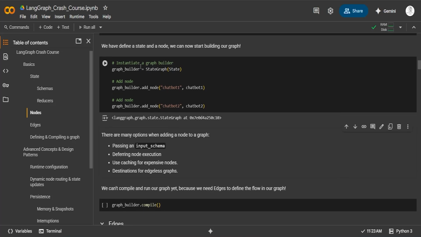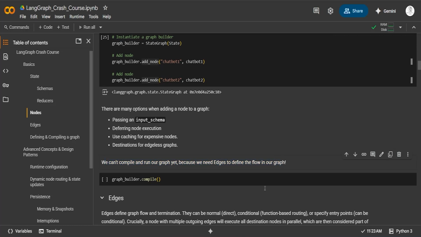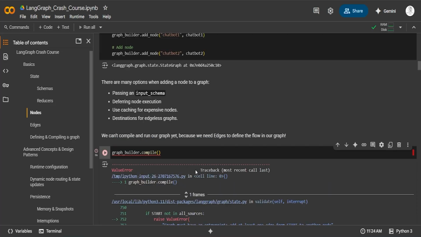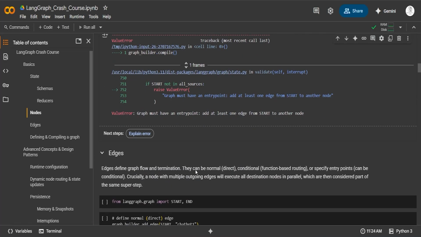So now you can see we have a graph builder and we added a few nodes to it, but we still can't compile and run our graph yet because we need edges to define the flow of our graph and to connect the nodes. So if we run the compile method, you can see that we get an error stating that graph must have an entry point. Add at least one edge from start to another node. So as I mentioned earlier, to compile a graph, you always need a starting point, and that's what we see here. And that's basically what we need to know for now about nodes.